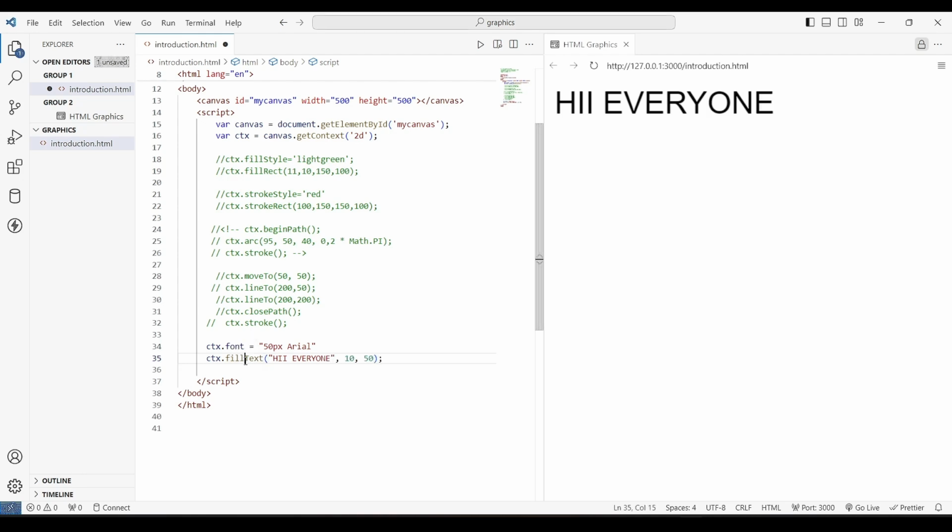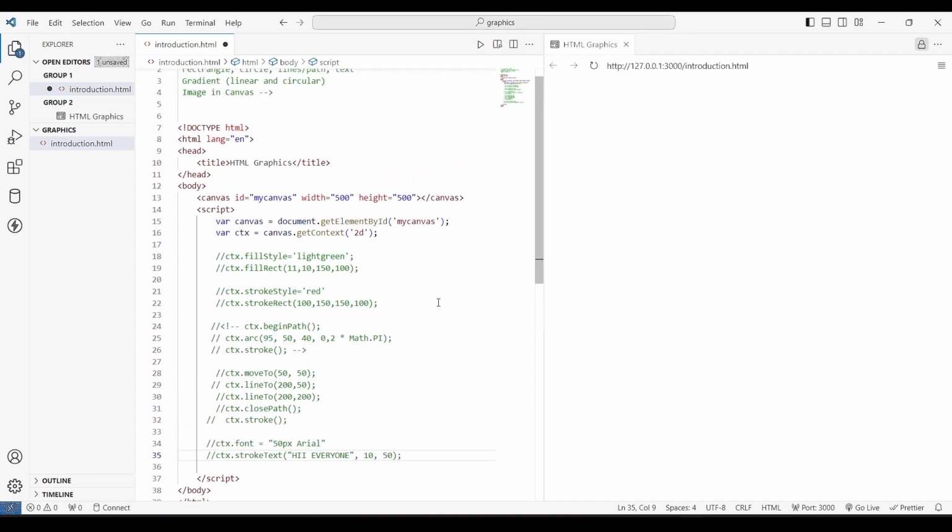And if you want, again I told you, if you want just strokes, so you will get strokes to hi everyone. So this is how you create text in Canvas. So I hope I'm clear. Again, I'm going to quickly revise all the things that we did in the Canvas.